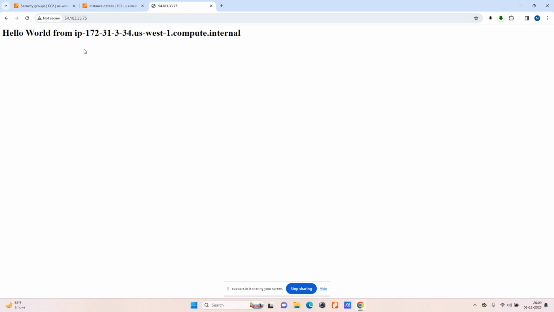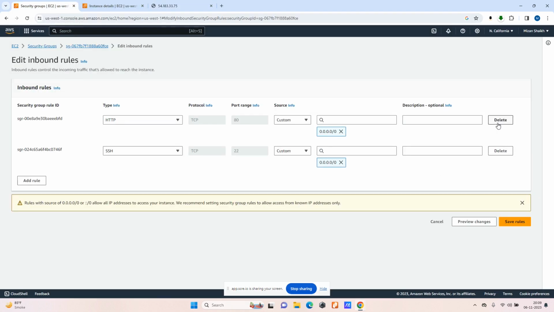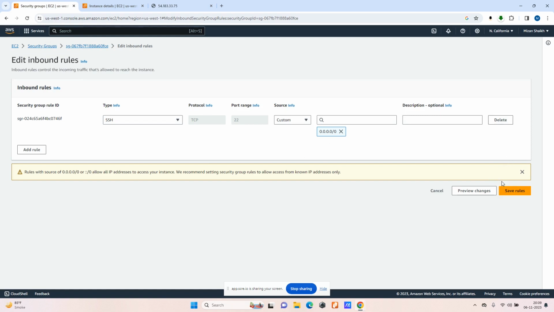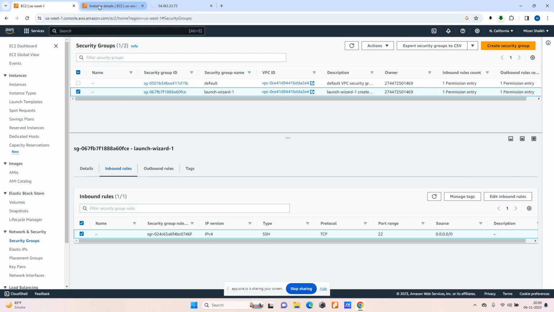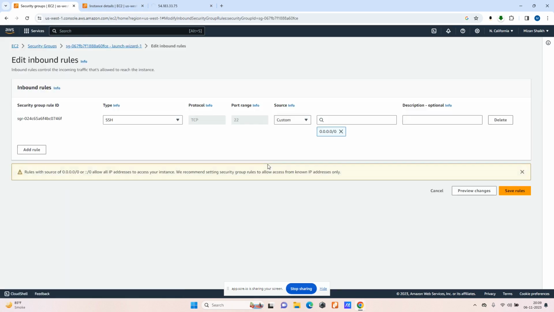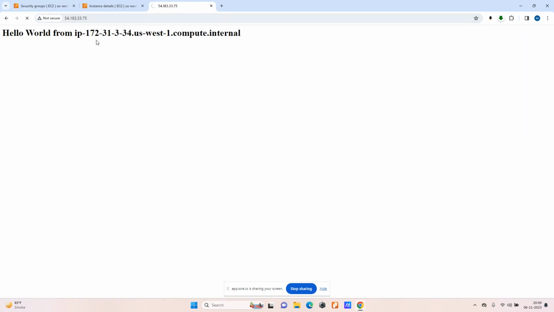Let's confirm this. If we delete this rule from port 80 and save the changes, now if I go back and refresh my page, there is an infinite loading string indicating that I no longer have access to the EC2 instance. Always verify your security group rules to ensure proper access to our EC2 instances.